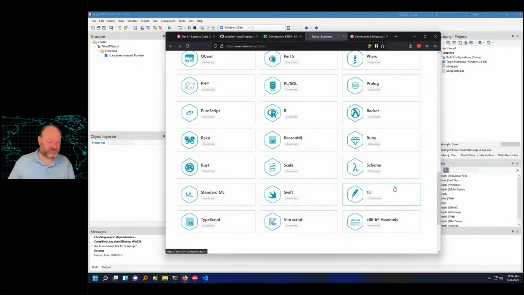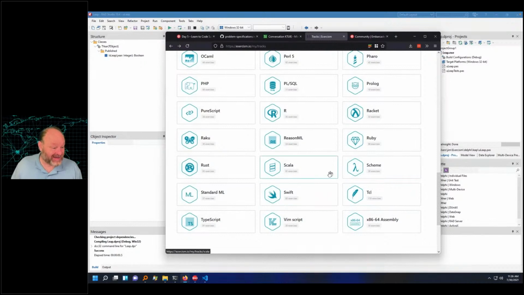Tcl's a pretty fun language. I've worked on projects in that before. 119 exercises in that, so there's plenty of exercises for it. It's not hugely popular as far as I know, but it is an interesting language. So anyway, your choice of languages shouldn't necessarily be driven by popularity by any means, but it's something to be aware of, I suppose.